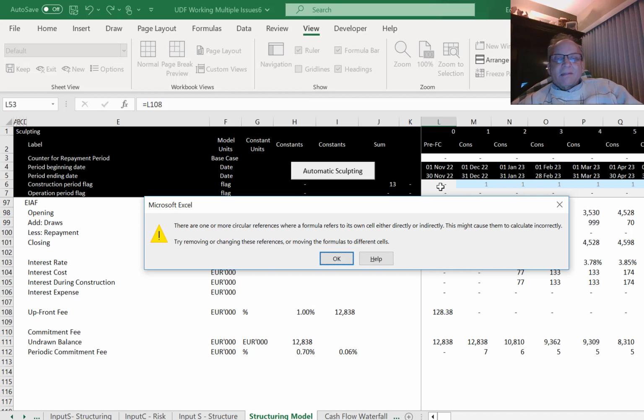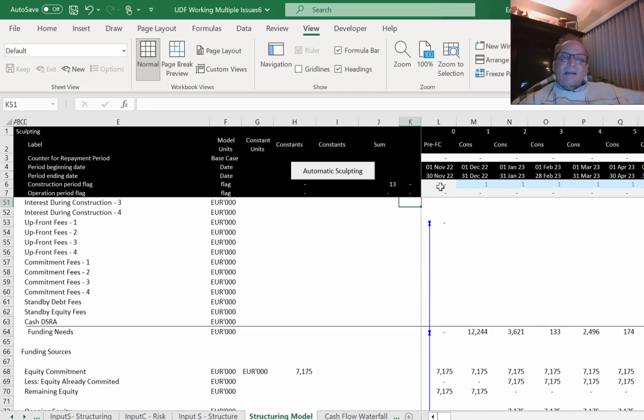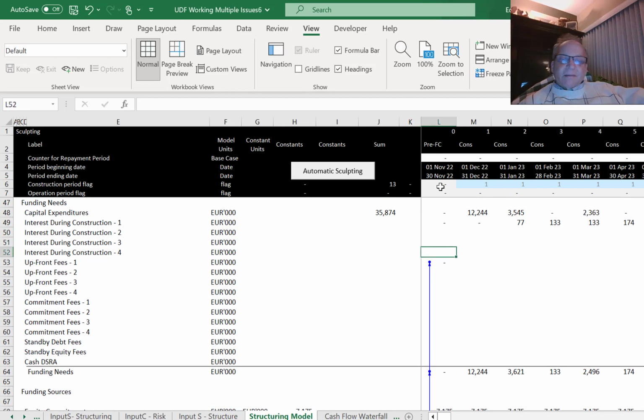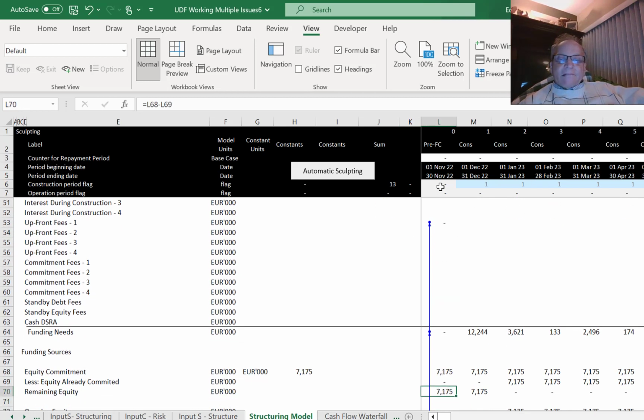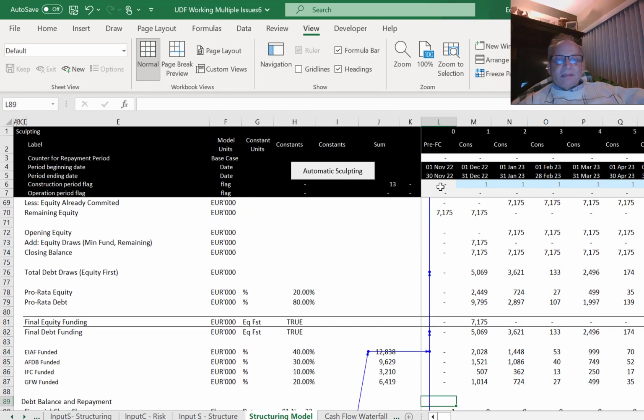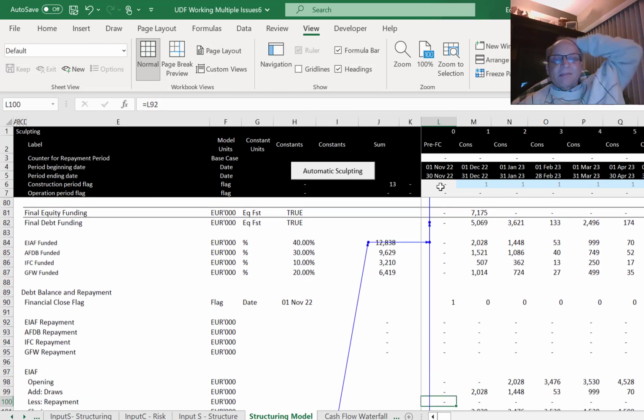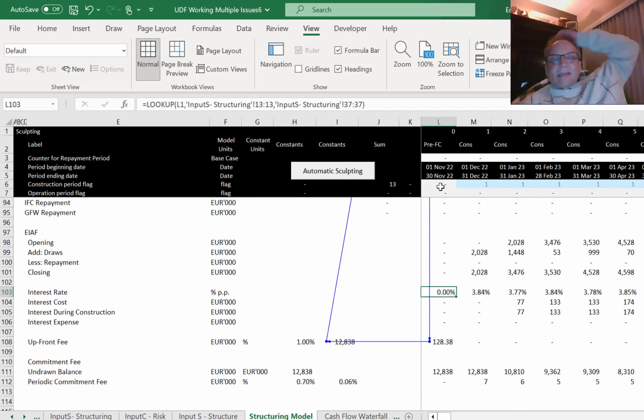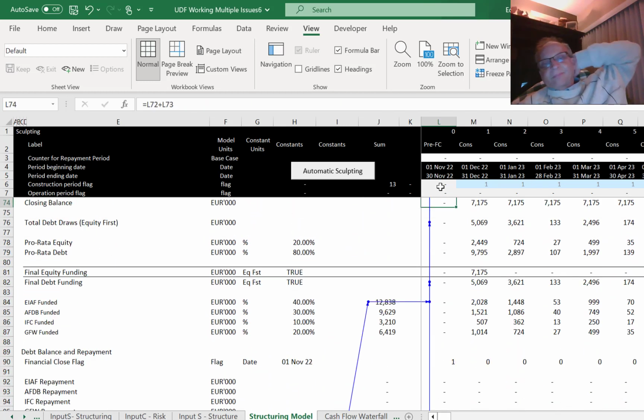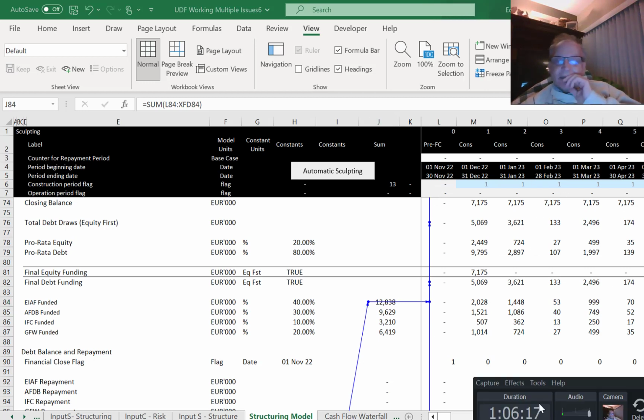Okay, oops. Now, why did I get a circular reference on that? Just a minute. That was the upfront fee, and oh, okay. So we did get a circular reference. If we would have been able to copy and paste these, we would have solved this circular reference. But I've got to pause for a second and think about it for one second.